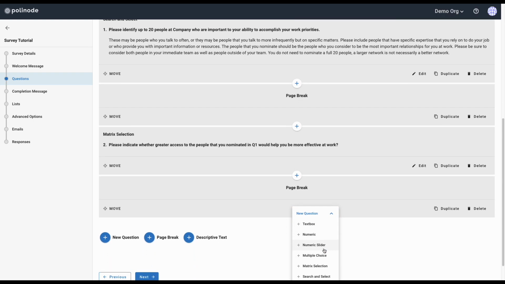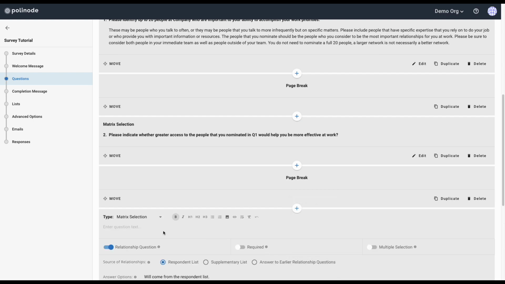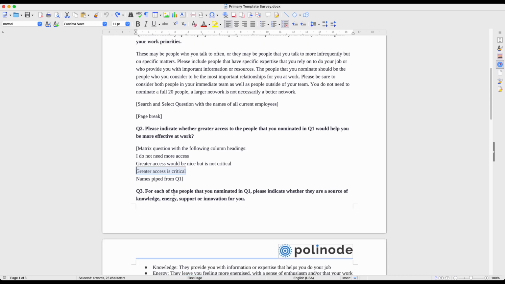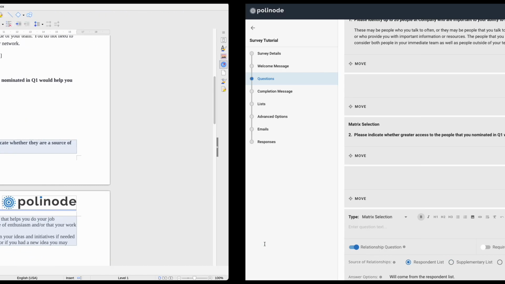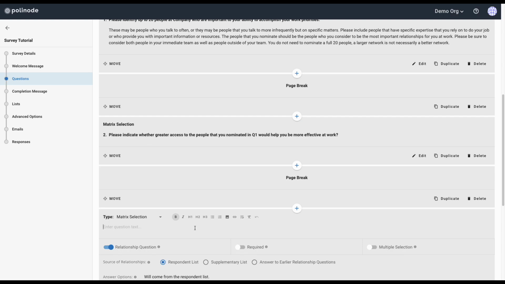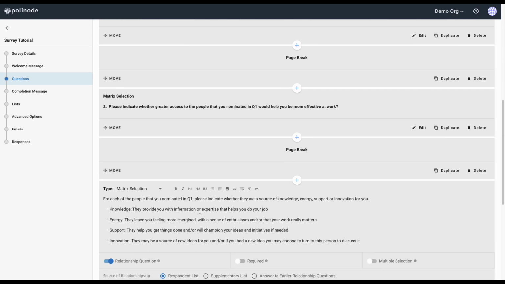The next question I know is going to be another matrix question, but a little bit different. So I'm going to select matrix question here, and then go back. And here I'm going to copy this text, and then copy it in. I'll just copy it in unformatted. And let's read through what we're asking in this next question.